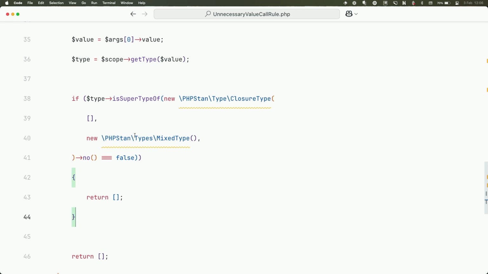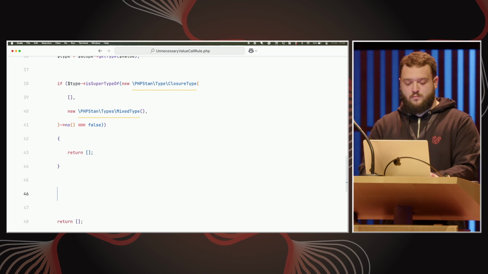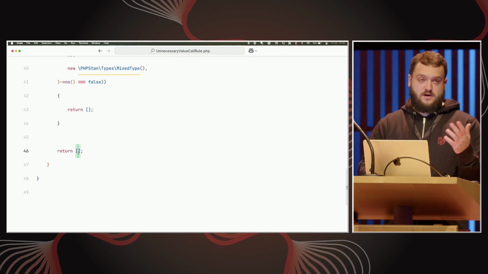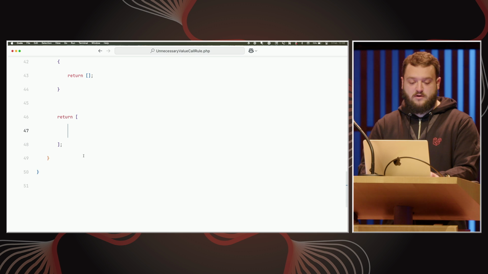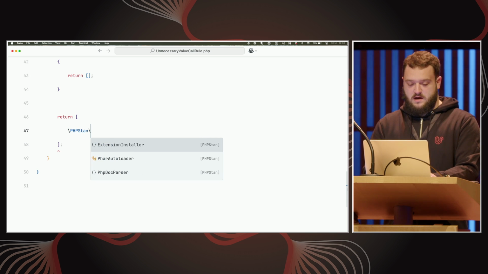So what we're saying here, it's not very readable, is it, like that? But if type is a super type of closure, is it compatible with the closure type in some way, shape, or form? If the answer to that is no, then we'll return an empty array. Otherwise, we know for a fact that it's something like a string, in which case we can return an error message. So we could just return a string here, but PHPStan has a nice API for building rules.